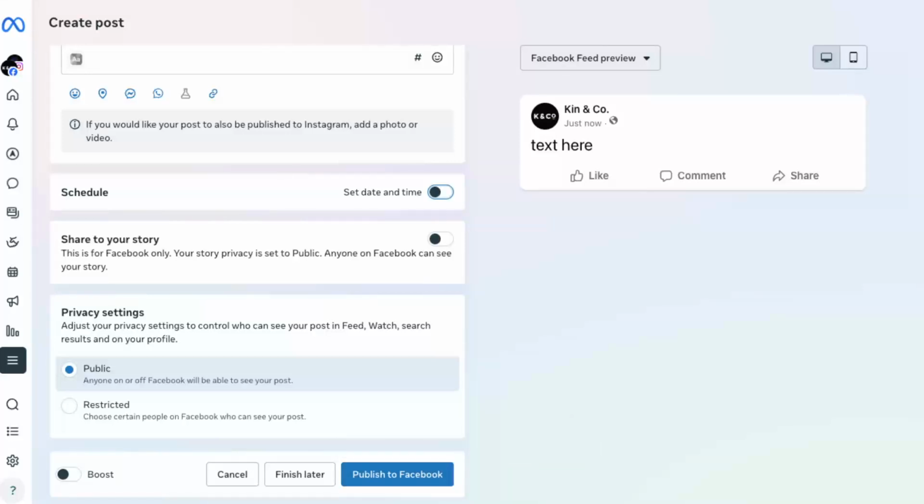And that's it. You've learned how to create, customize, and either schedule or publish a post directly through Meta Business Suite.